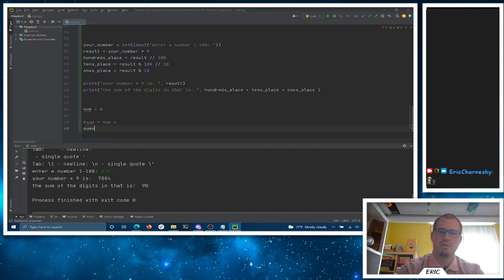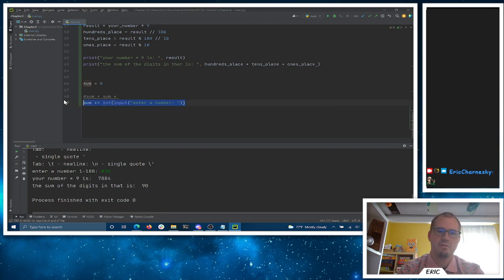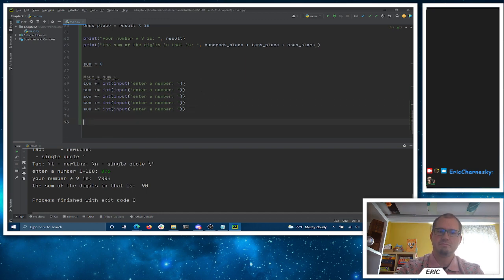Right, so sum plus equals, that's my combined assignment operator, the int of an input. And we'll say enter a number. Right, and we'll do this a couple times. So maybe we'll enter 5 numbers. Right, so then I can print the total is, and then we can add in the sum. How about the average? Can we figure out the average? Right, well, that's going to be sum divided by 5, right? Because we entered 5 numbers.